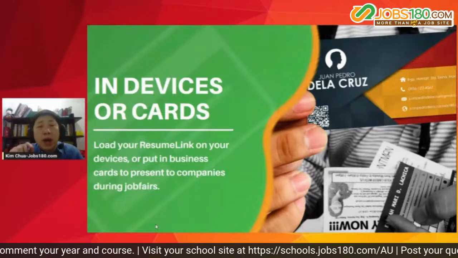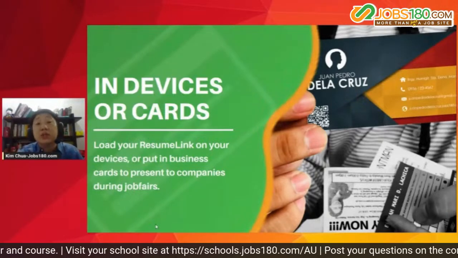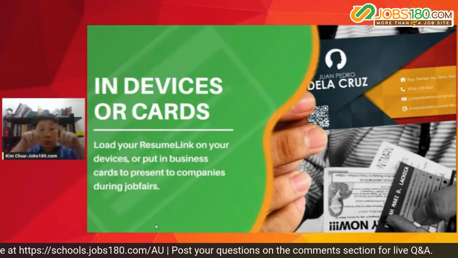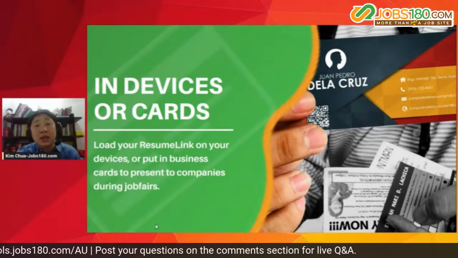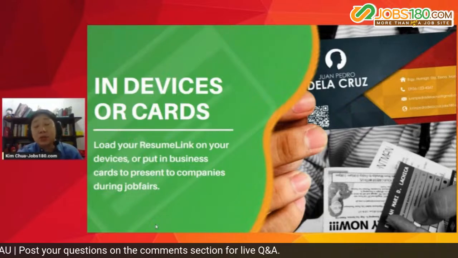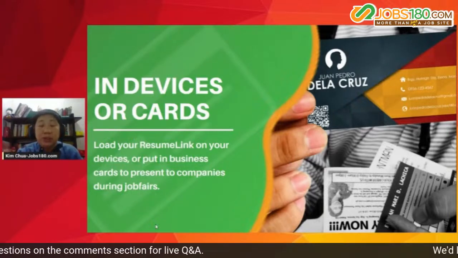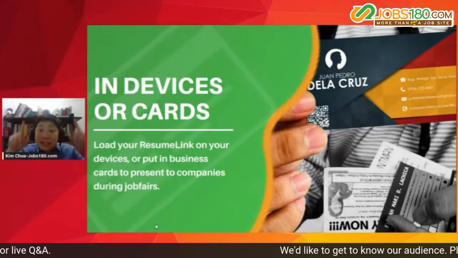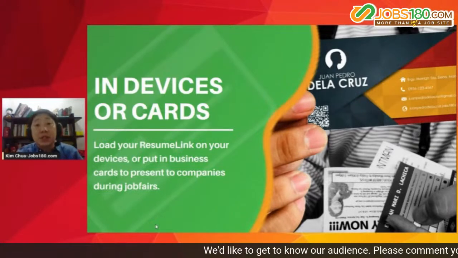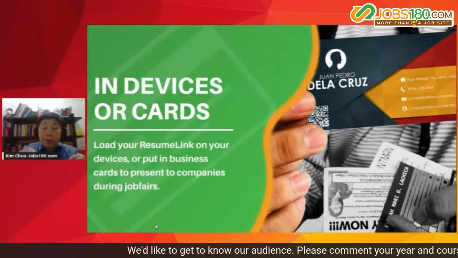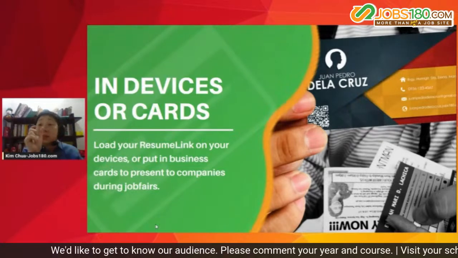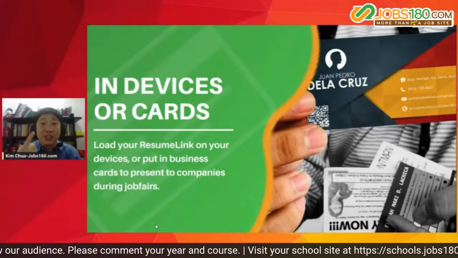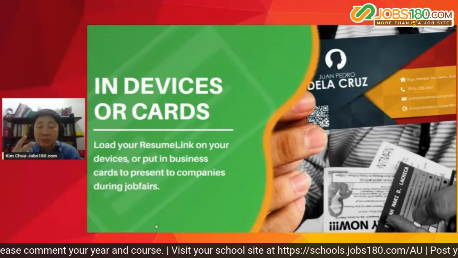But this time, why am I encouraging you to use resume link cards instead of the traditional long bond or short bond paper? Bakit? Una-una, tipid. Diba? Because of course, right now, eto, tipid. Kasi if you're going to apply to 20 companies, you don't need to print 20 sets of long bond papers. You just need to print one long bond paper and cut 20 small pieces of resume link cards. O, diba? That's for the cost side. Tipid na.